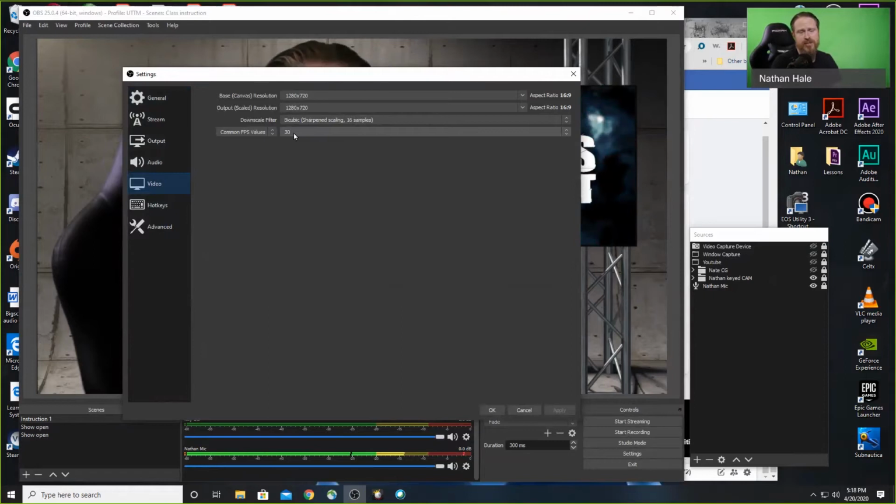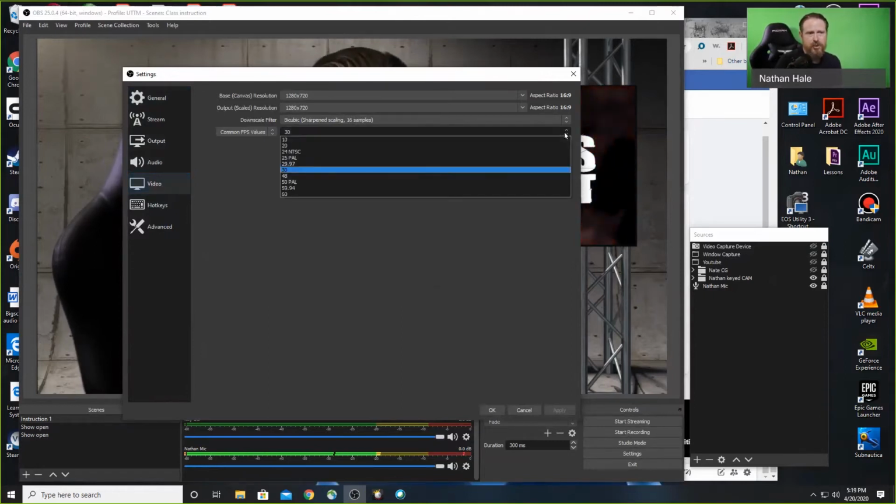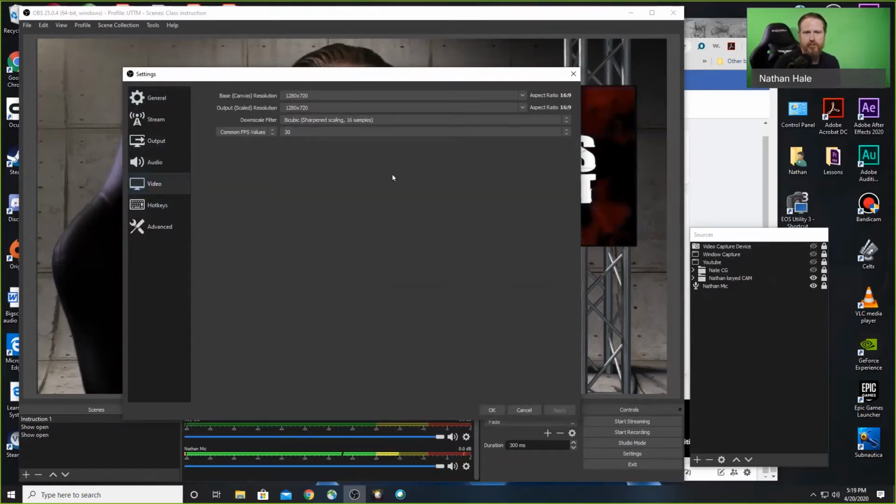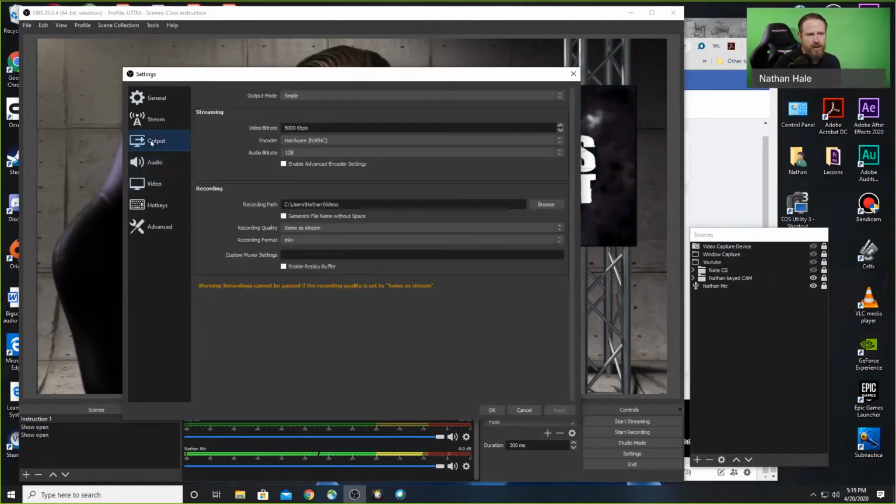I'm shooting in 30 frames per second because that's the output on our station. You don't have to have it at 30. You can put it at 24. You can put it at 60, whatever your personal preference is. But over here in your output, I skipped right over it. After recording quality, there's a recording format. And I think by default it's MKV, but it might not be.